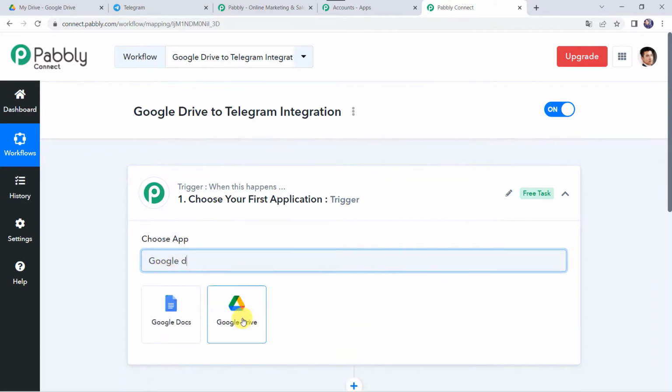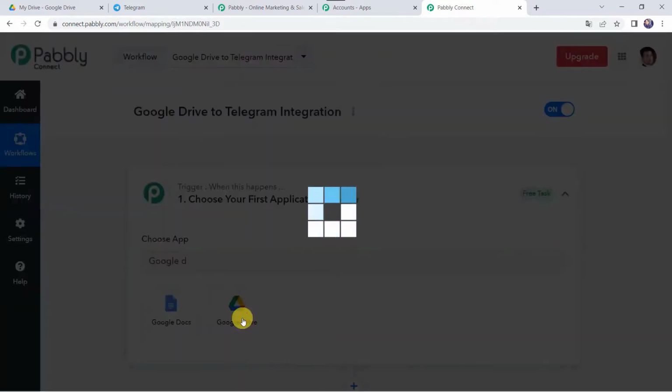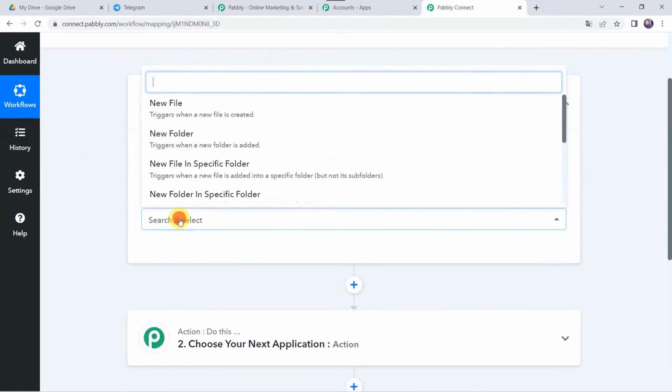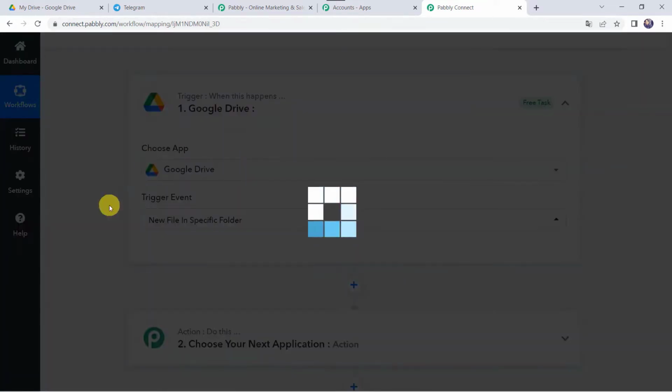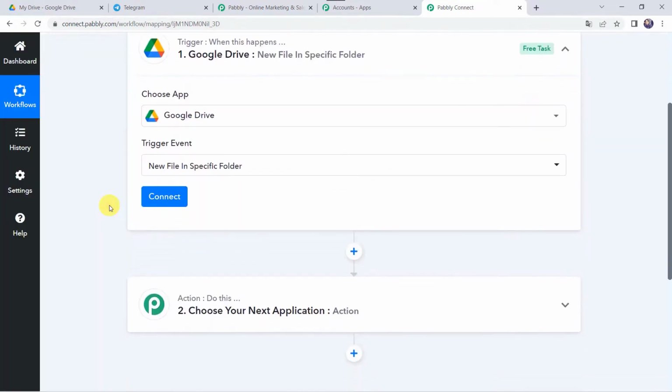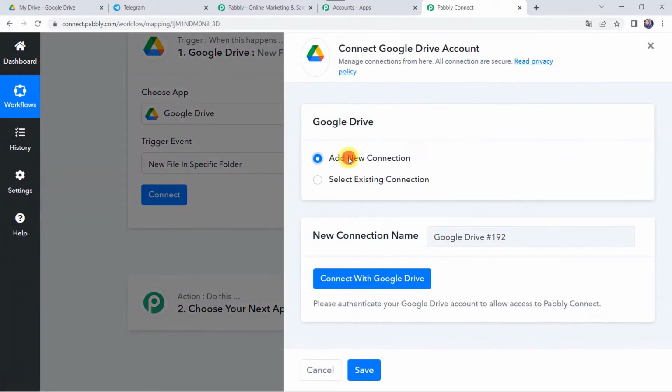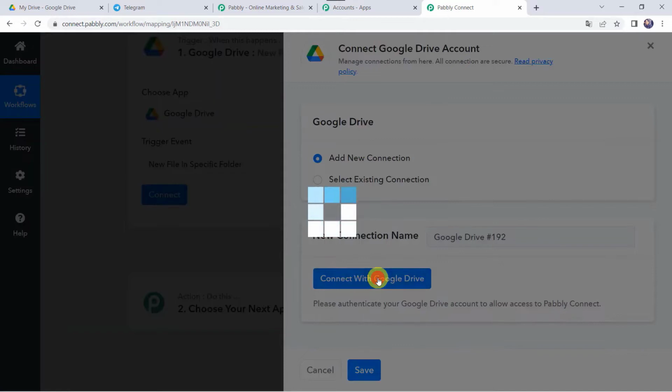So we are going to create a connection between Google Drive and Pabbly Connect at the trigger step over here. Now we have to select the trigger event as new file in specific folder. Now let's click on connect. Here we have to click on add new connection and click on connect with Google Drive.